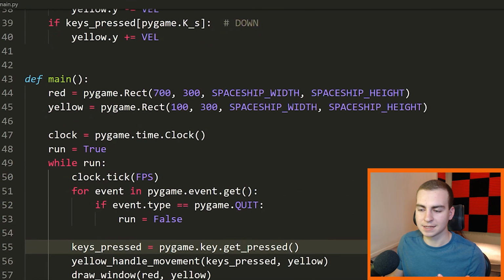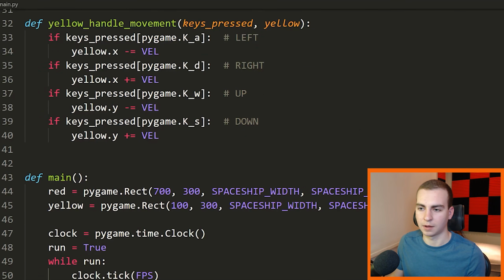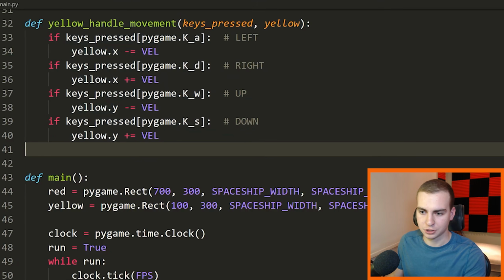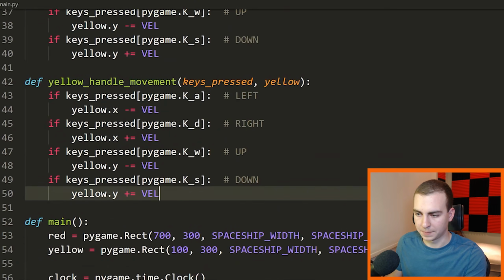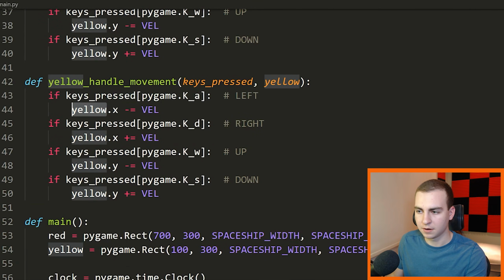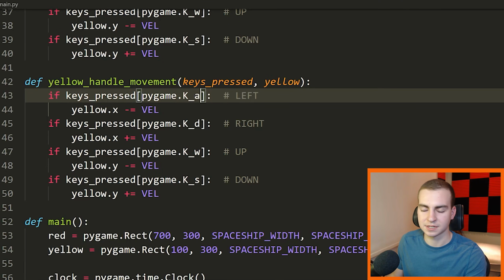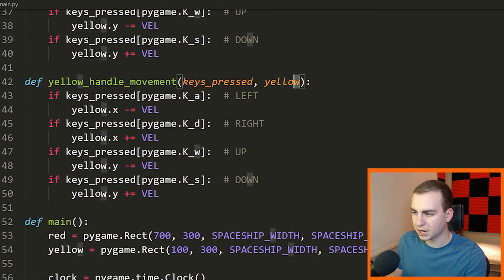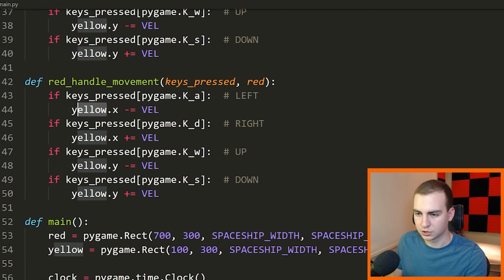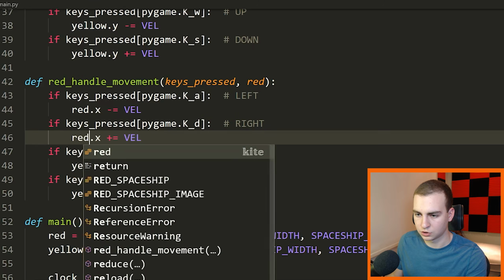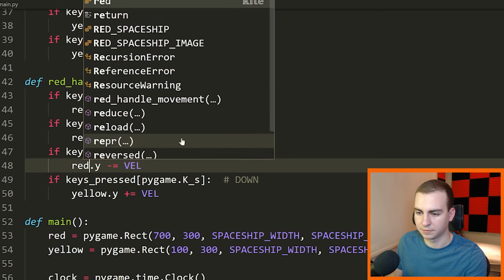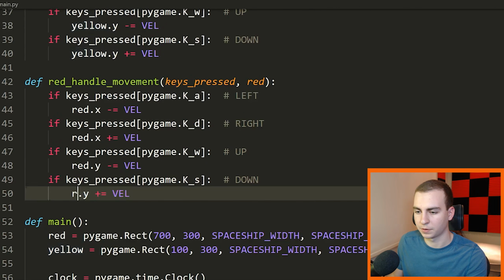Now, you can probably guess how we're going to handle the right player, the red player. All we need to do is copy this function and paste it. Now we're going to do the exact same thing, except instead of yellow, it's going to be red, and instead of ADWS, it's going to be left, right, up, down. So let's change this to red. Let's change the name of this function to red as well. And then we can change all of these yellows to be red. I'm just going to do them manually, but if you're fancy, you could use find and replace.